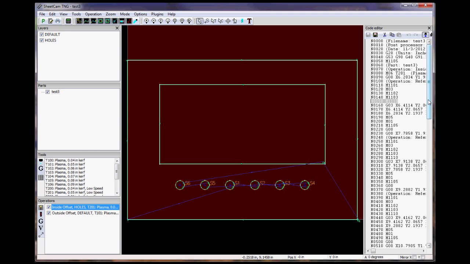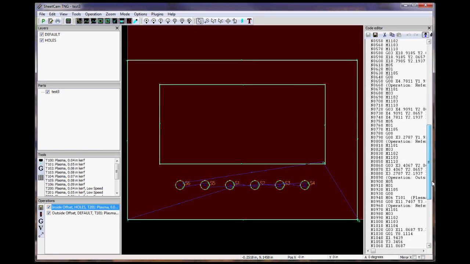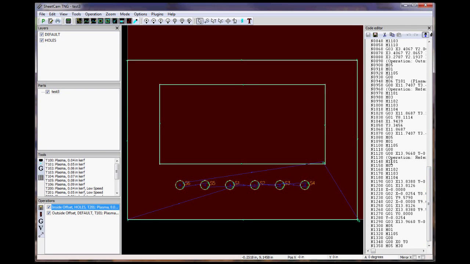When we get down here to something other than the small holes, right here is our inside contour. You'll notice that line 1180 is posting an M1104. M1104 is posting the high speed feed rate shown on the Mach 3 screen. M1110 is posting the low speed feed rate. So that's how you configure SheetCam to post the high and low speed feed rates on the Mach 3 screen.